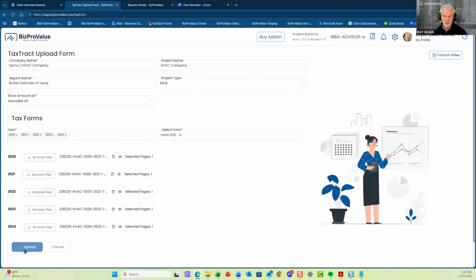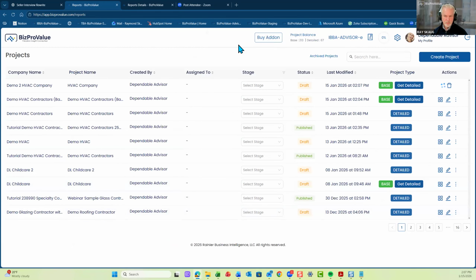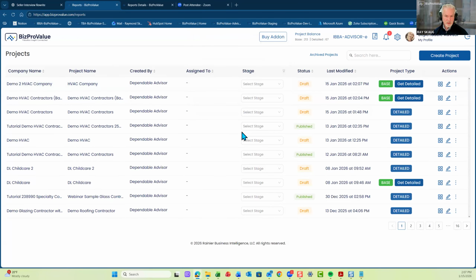It will upload the file. It'll give us a little indication that it's done so. The form has been uploaded successfully. We're reading the income statement, and a progress indicator here tells us too that we're working on that. It automatically created the project. You can see my company name, Demo 2, here. You can see that the forms have been scanned successfully.